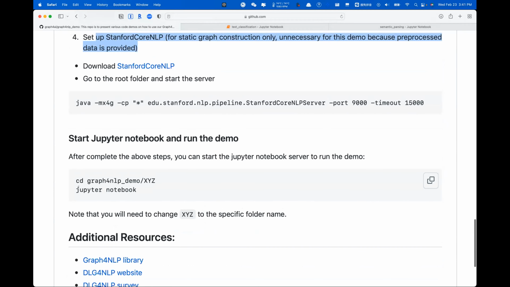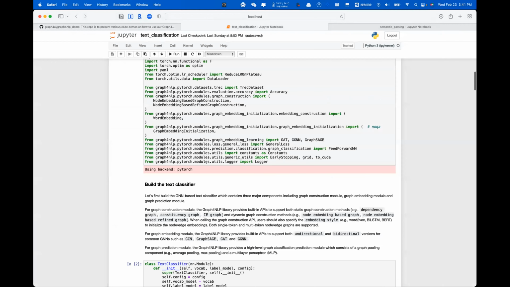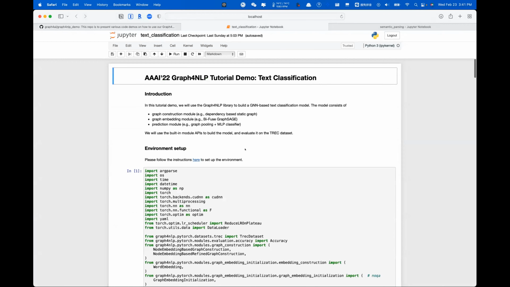And then you can just open the Jupyter notebook and directly run these demos. The first demo we'll be introducing here is the text classification task. This is a very simple task. We are given a piece of text, and we want to predict a label for that piece of text. So that falls into our text-to-label scenario.